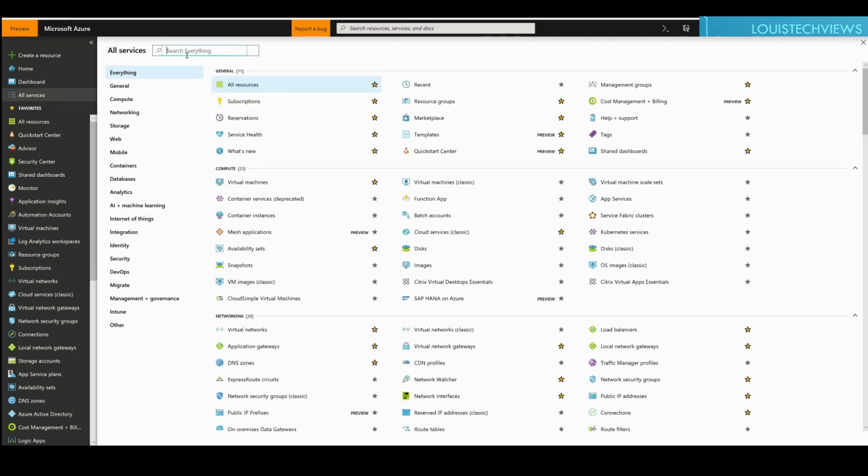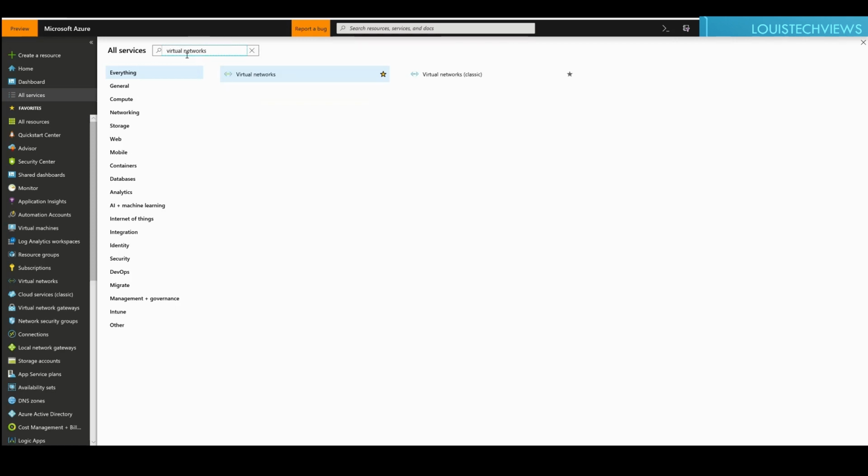Under All Services, you want to look for Virtual Networks. Once you type that in, it'll filter to it. You'll see two options: Virtual Networks and Virtual Networks Classic. You want to use the Virtual Network side, so don't select the Classic. The Classic is for deploying the older ASM model for Azure templates. The one that just says Virtual Networks uses the modern, latest ARM model for deploying virtual networks. So definitely pick the virtual network side.